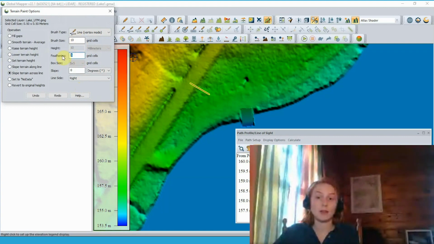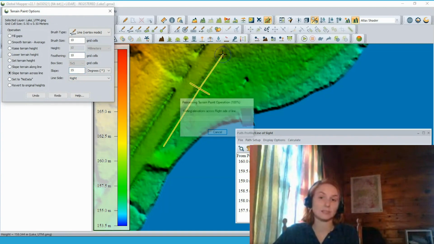And we can see in that path profile tool that slight incline that we have coming down from our road. So that's our new edited terrain at 15 degrees. And then the second side of that is the feathering distance we have blending back into our existing terrain.